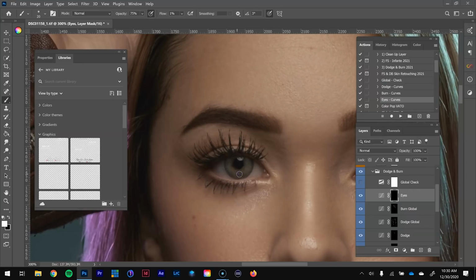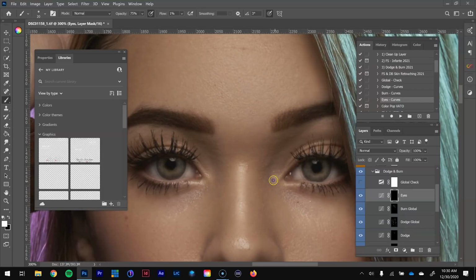I'm just brushing in this brightness where I want. And I'm also going to add just a little bit of brightness on these little areas that are a little bit specular right there.